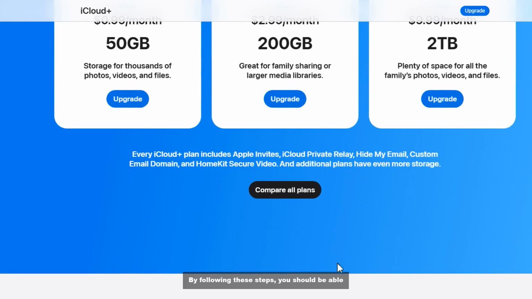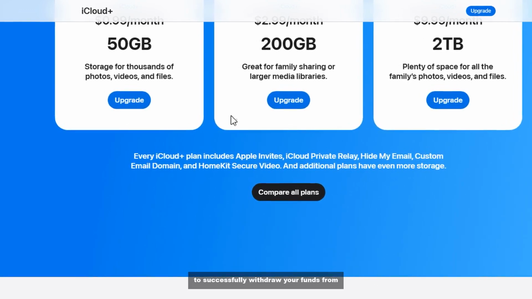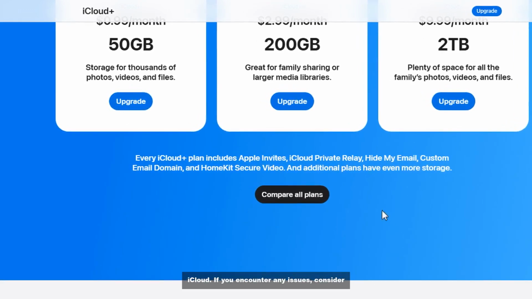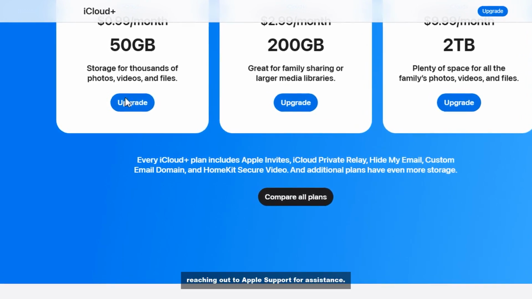By following these steps, you should be able to successfully withdraw your funds from iCloud. If you encounter any issues, consider reaching out to Apple support for assistance.